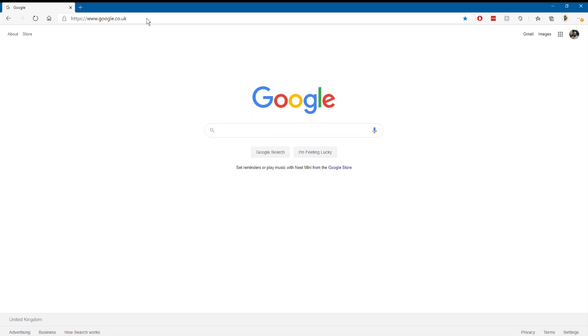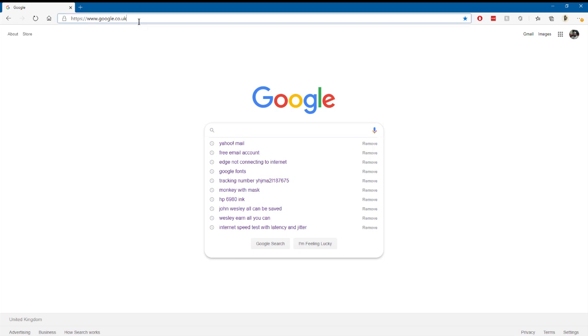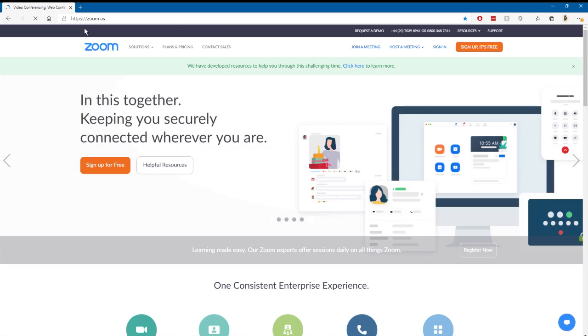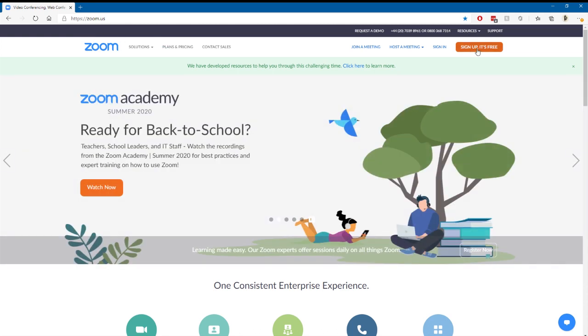In the address bar, select zoom.us and press enter. This opens up the Zoom homepage, and as you can see at the top, there's a little bar marked sign up, it's free.